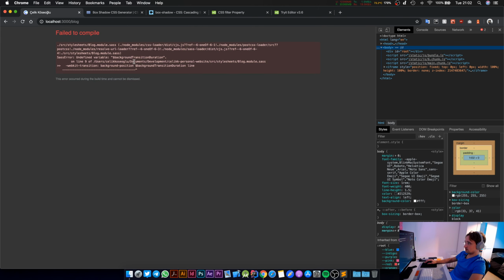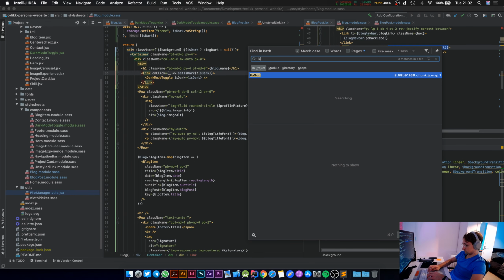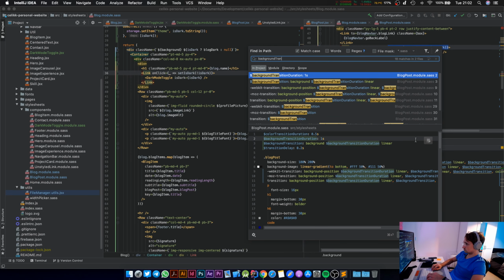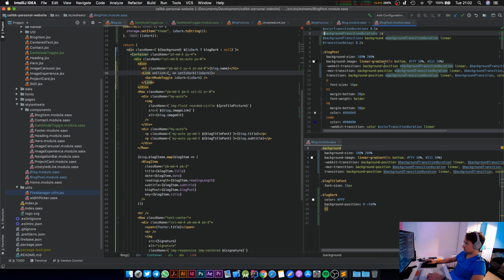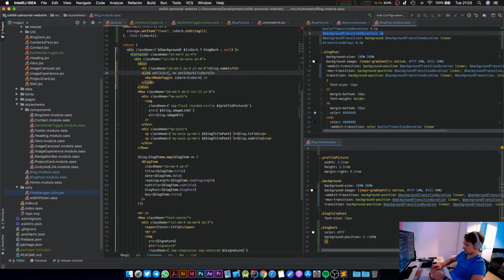Okay, failed to compile. Background transition duration, oof, undefined variable background transition duration. Let me check that. Oh, it's here. I see. Okay. This is not imported, that's why. Well, these should ideally go into its own CSS file, right?